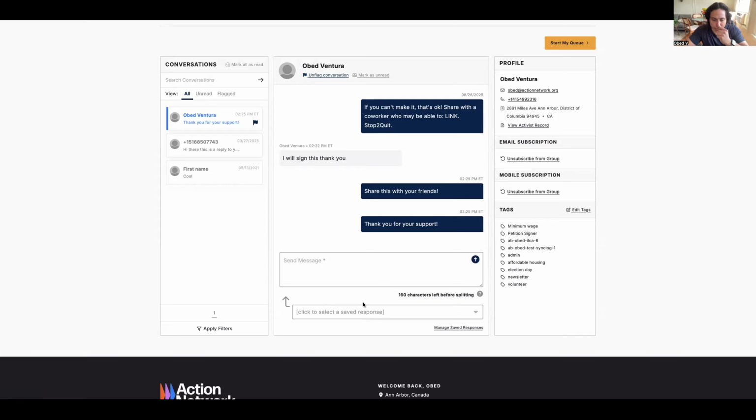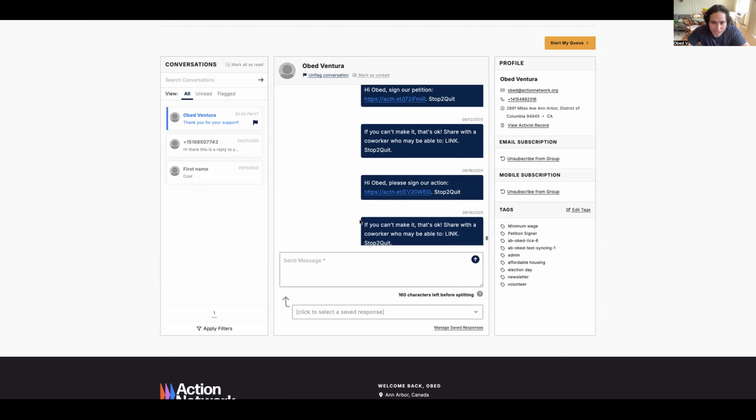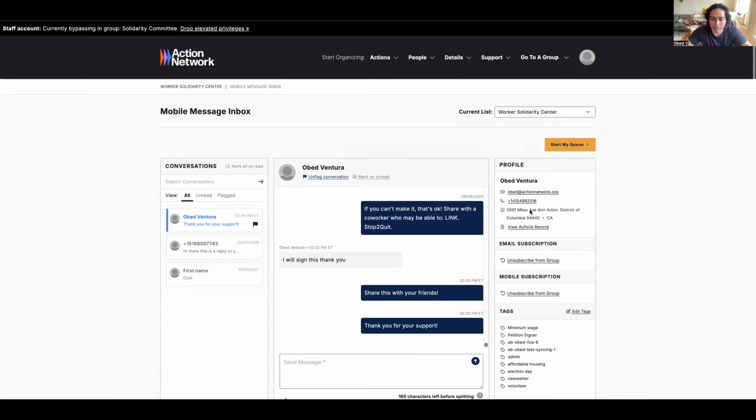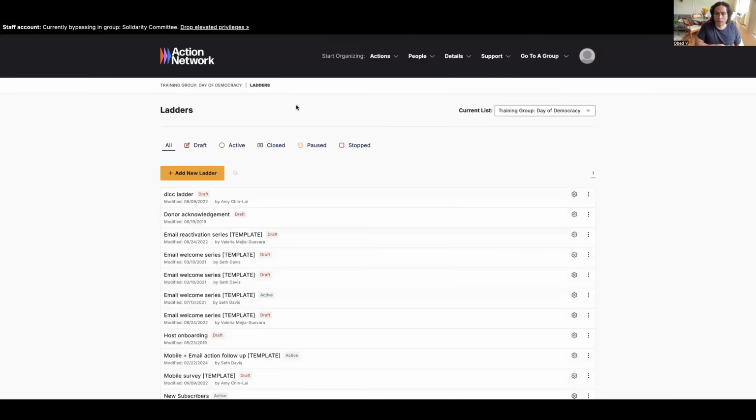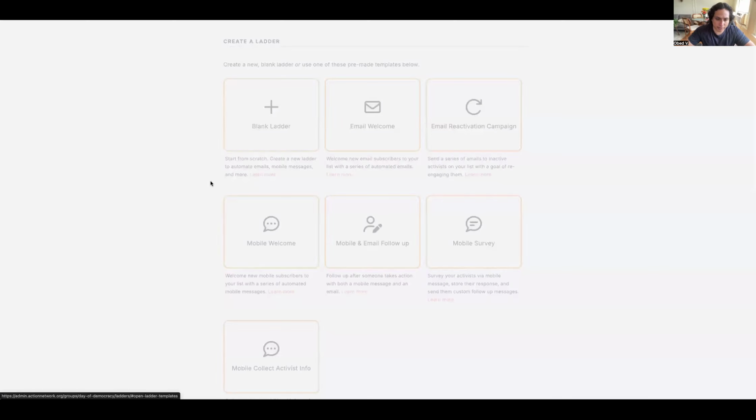Let's go over how we can handle replies automatically, because this can be kind of cumbersome to deal with. So let's go to the people menu and select ladders. And for today, I'm actually going to be creating a ladder for that sign up form that we created earlier. So let's create a new one there.